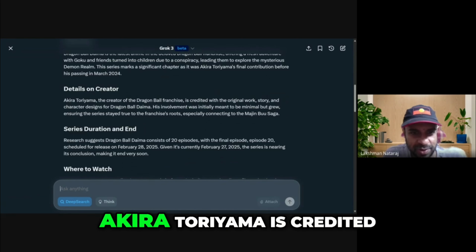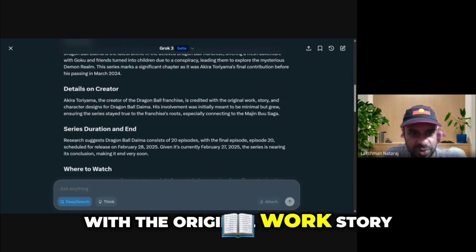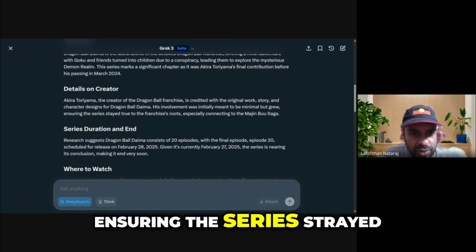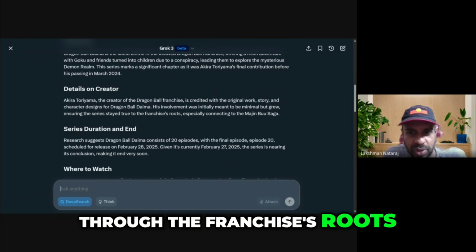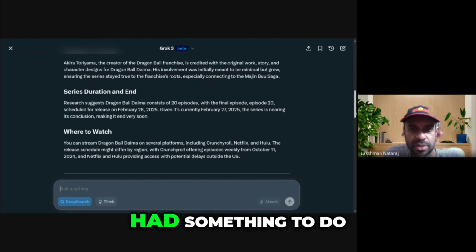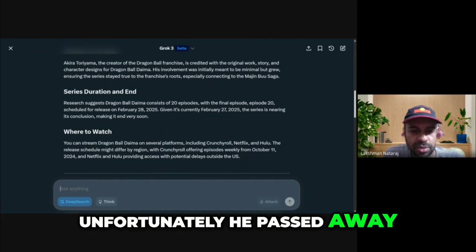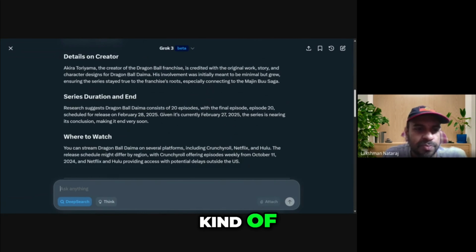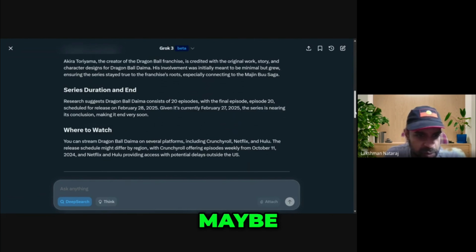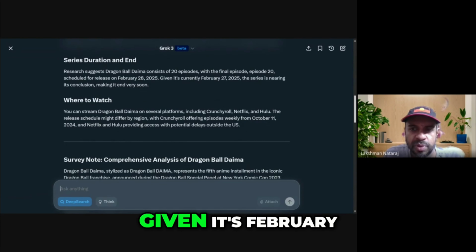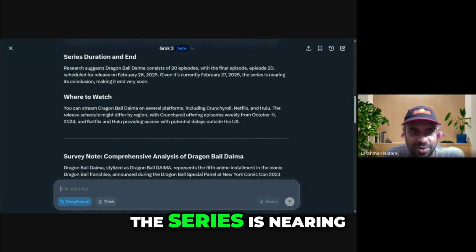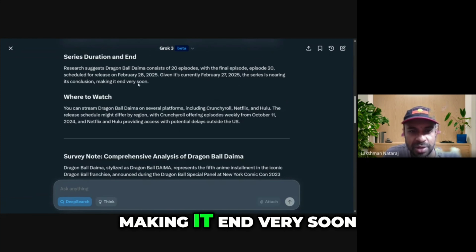So details on the character: Akira Toriyama is credited with the original work story. His involvement was initially meant to be minimal but grew, ensuring the series stayed true to the franchise's roots, especially connecting to the Majin Buu saga. So that's interesting information. So I knew he had something to do. Unfortunately, he passed away recently, and I guess they wanted to end it soon because of that. Maybe it consists of 20 episodes. Given it's February 22nd, the series is nearing its conclusion, making it end very soon.